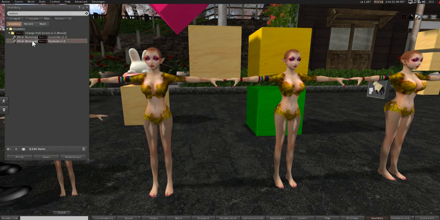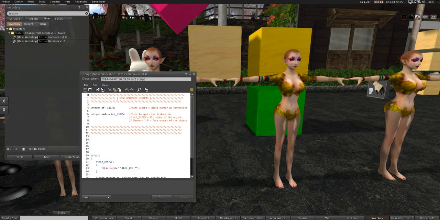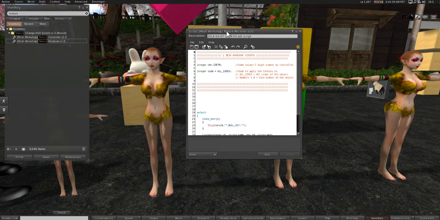So what we're going to do now is open up this receiver script. I'm going to look at it real quick. Basically what we need to change in this is the channel. Where it says integer channel, you're going to put a 5-digit number in here as the controller for it. So let's say it's going to be 00010. And we're going to hit save.